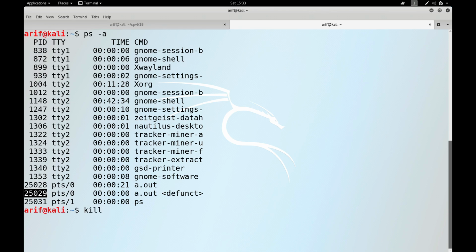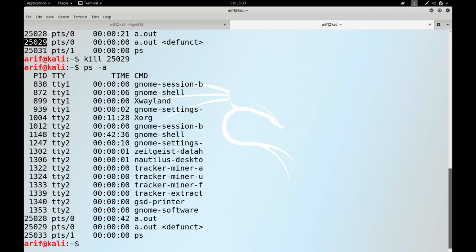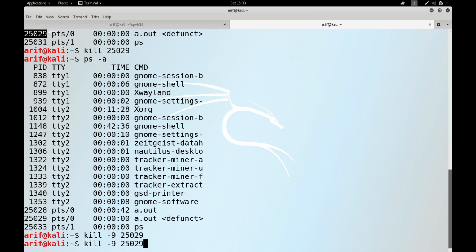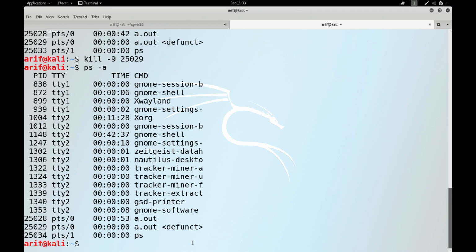Let's try to kill this zombie process. Let me kill 25029. Let me send it the default signal, that is the SIGTERM. Let's check out. It is still there. We have not been able to kill it. Let me kill it with a silver bullet, that is signal number 9. Let us check out. It is still there. So it is proved that we cannot kill a zombie process even with the silver bullet.